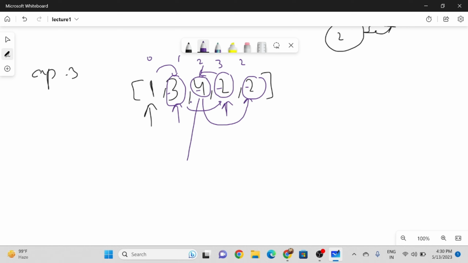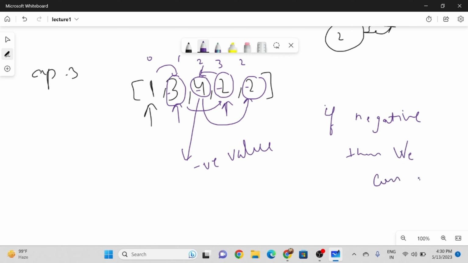So we get a negative value. If we get a negative value, then we have found the duplicate value. So we will simply return the duplicate value.